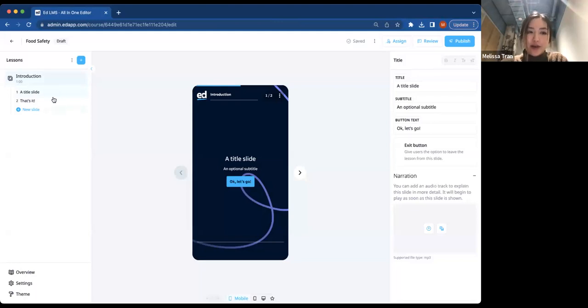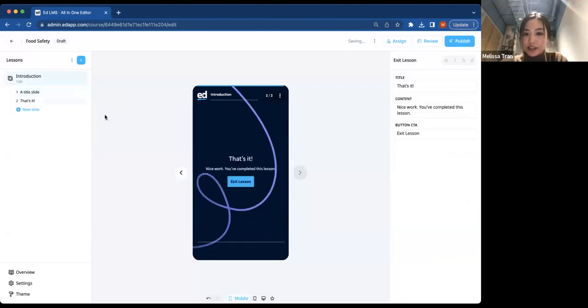Underneath lessons is where you have your list of slides. Your list of slides are numbered. Similar to lessons, we also have an actions menu on each slide, and from here is where you can duplicate and easily delete your slides as well. So that's a little tour of what you're seeing here on the left.